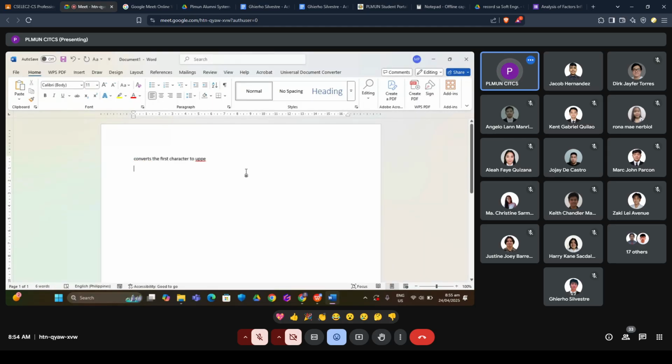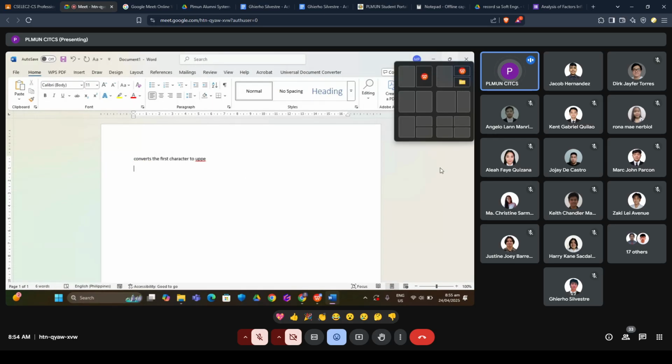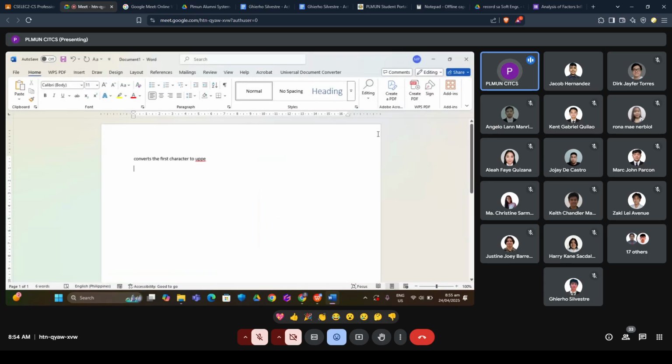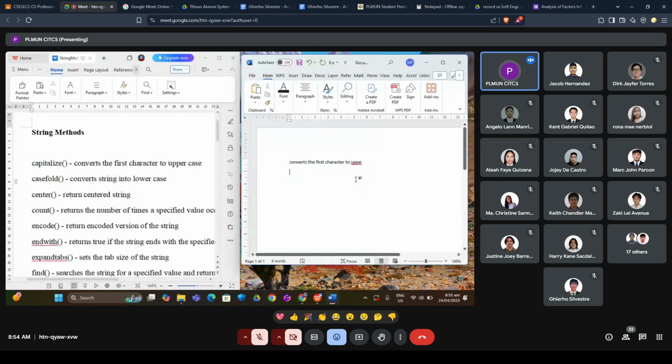So it can be understood easily by the end user. Kasi pag case fold ilalagay dyan, hindi maintindihan ng general users. Kaya ni-rename nila yan as lowercase. But actually, the string method responsible of doing that function is the case fold function.